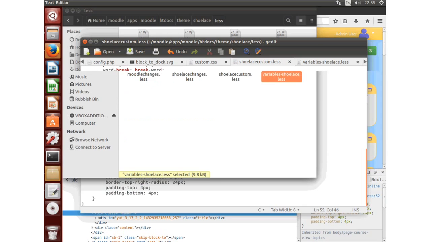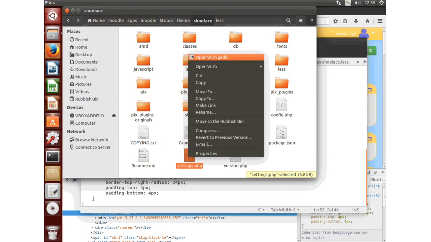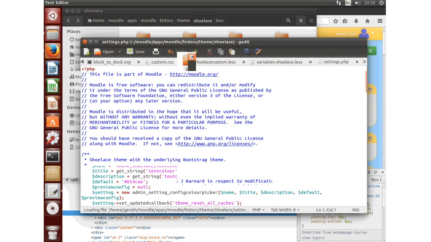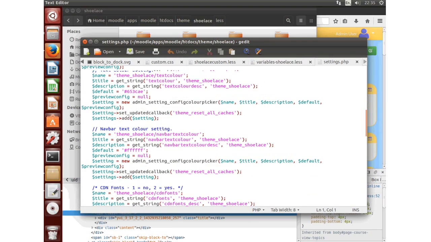Okay, now we want to be able to change that. So coming back to Shoelace, we use settings. Themes and settings already have a settings file, and it has links. There's loads of information about what all these are on Moodle.org, under creating a theme settings page, which you can see on the slide there. Luckily, we've got one of these already, so we can just copy and paste this and adapt it for our own use.